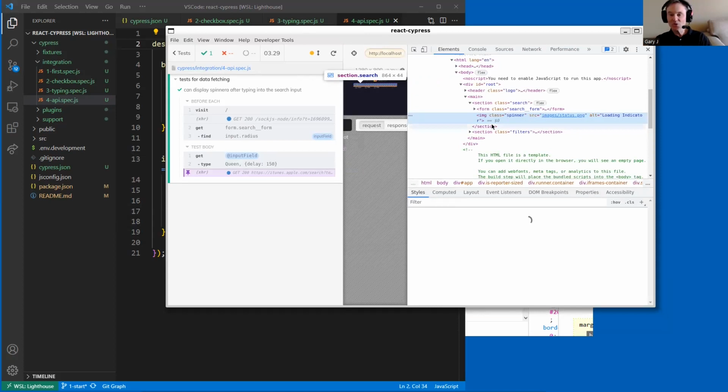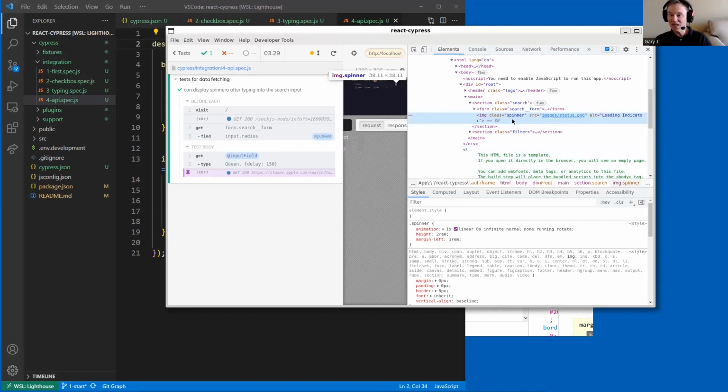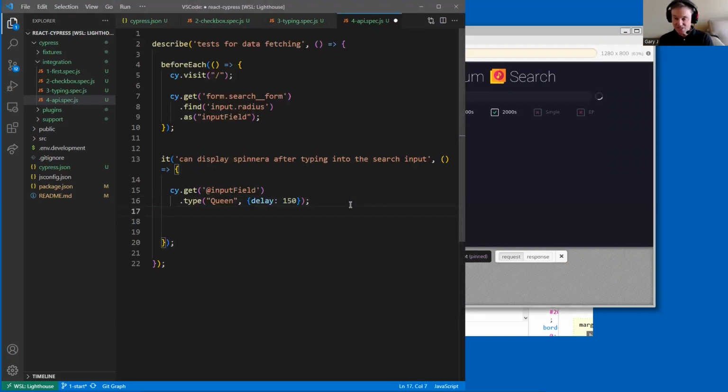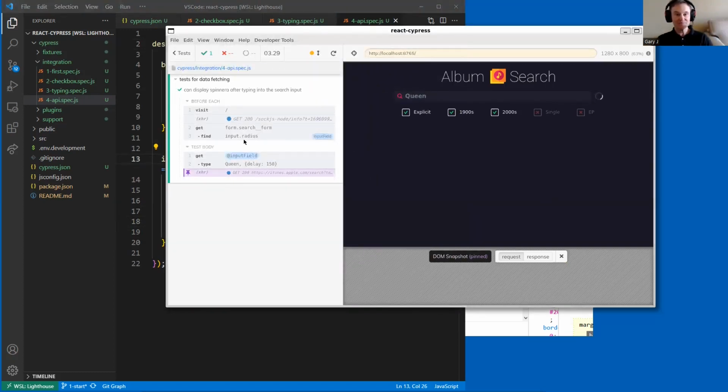Here we go. Okay, so that was kind of hard to see. It says image with a class of spinner. Okay, so that's what's displaying it. Image with a class of spinner should be visible after someone types. That's kind of my test. Okay, so let's go ahead and test this. So I should be able to get something with a class of spinner. So cy.get, dot spinner. There. When someone types, it should show a spinner at some point. Okay, back to our test.